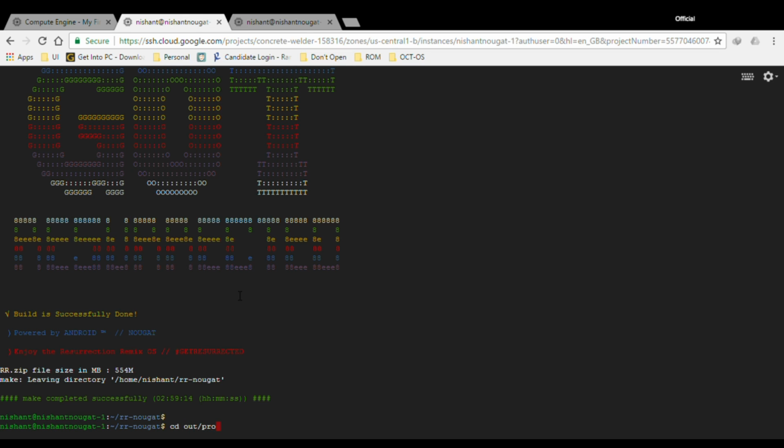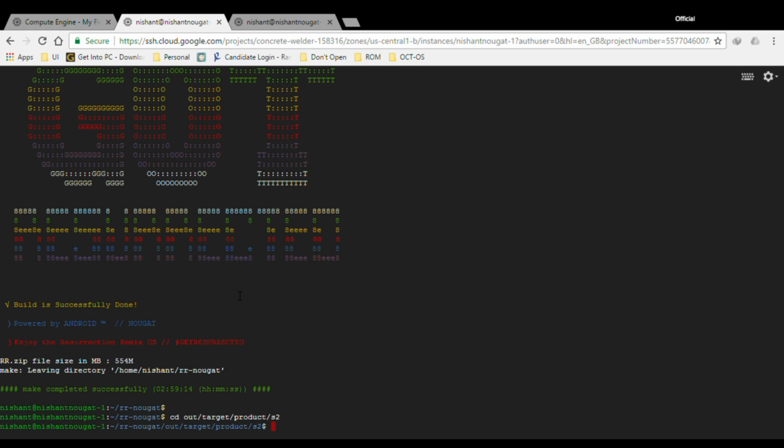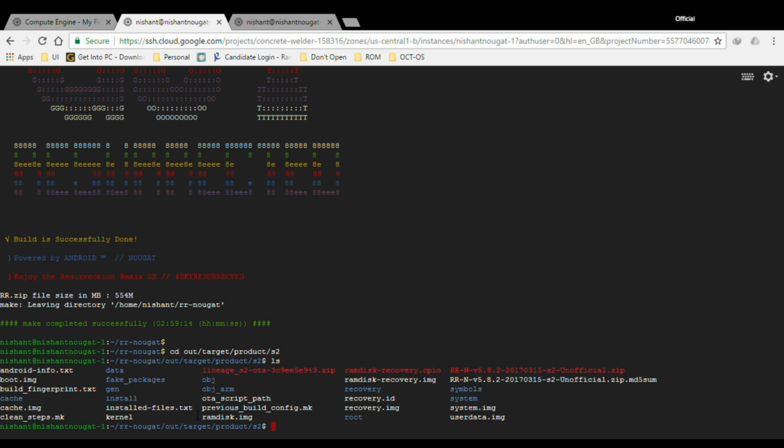So we have to type cd space out slash target and then type product, then hit enter, or you have to type your device name also. Then we have to type ls. Here you can see rr-n and so on dot zip. This is the zip we need to flash.